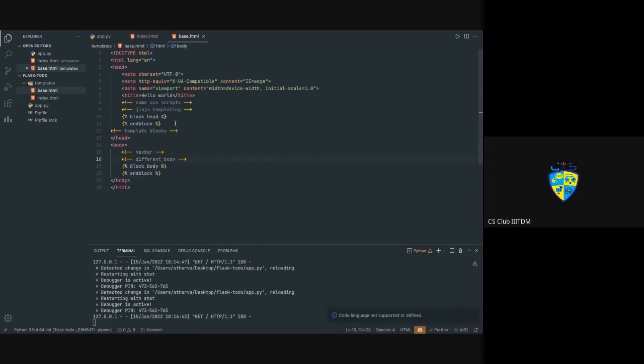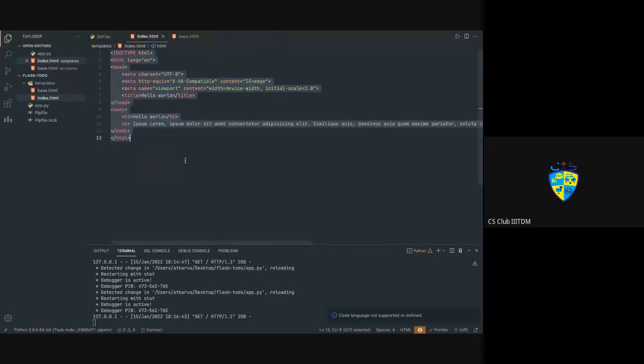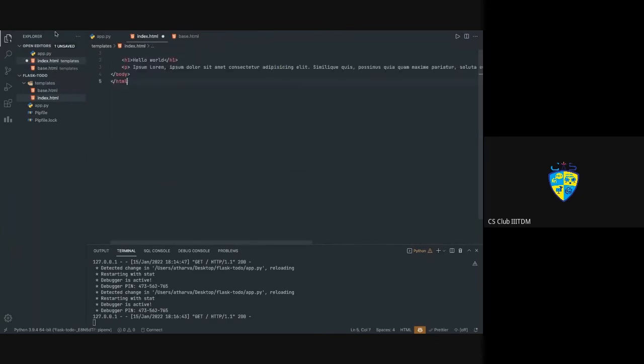Yeah, so head would be different, body would be different. That's right. So I created two blocks for them. Now in my index.html, since this is the same, this is the same, only this part is different, right? So I should keep only this part, only what is different, and I need to somehow get everything else from the base.html. So to do that, I'll basically extend the base.html. Extend means just whatever is there in base.html, get it here.